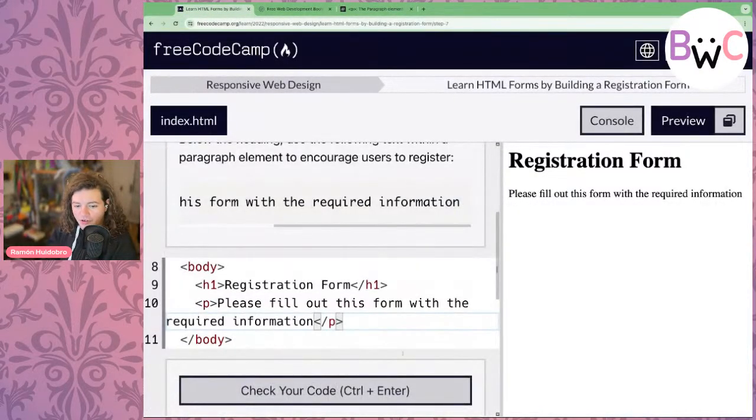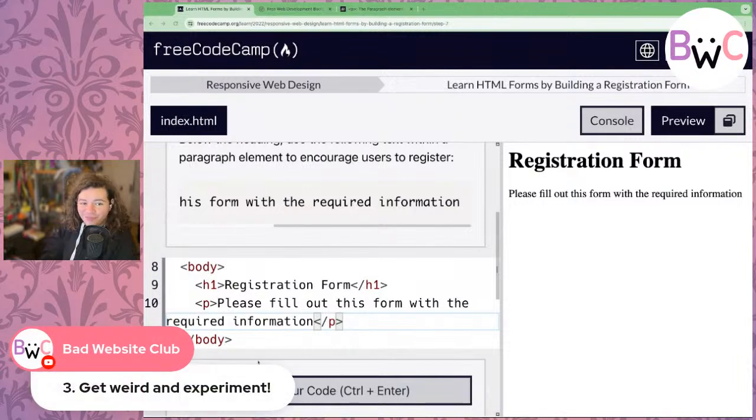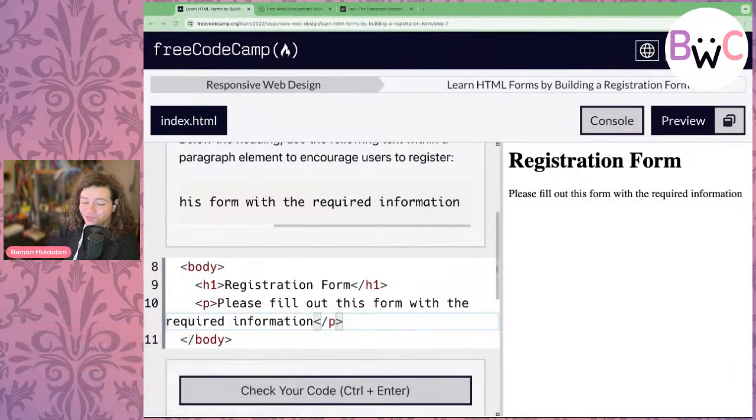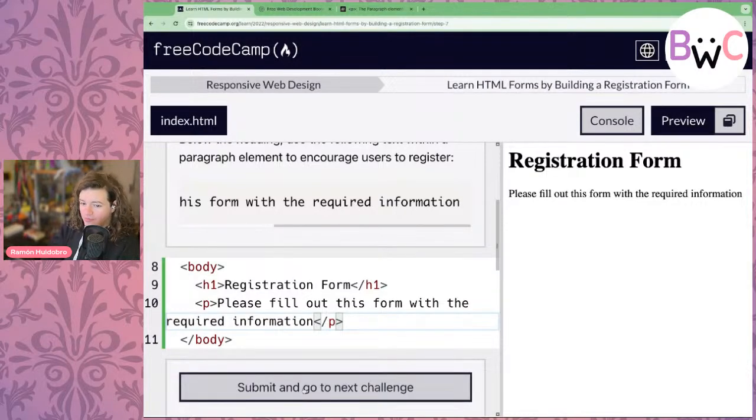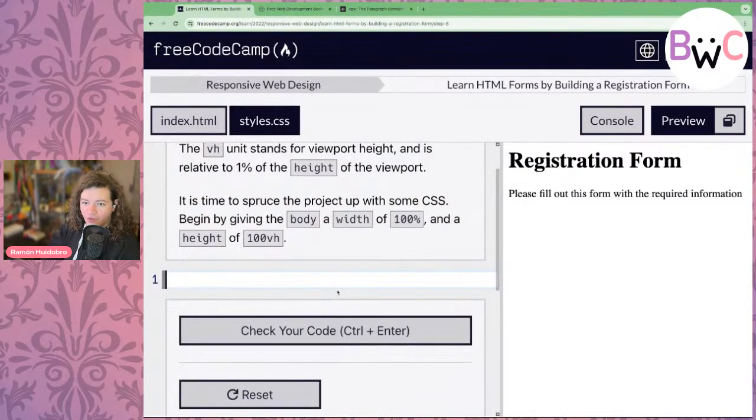So cool. There's our paragraph element. Let's check our code. And number 3, get weird and experiment. Those are great rules to live by. So let's check our code. Looks good. And we're moving right along.